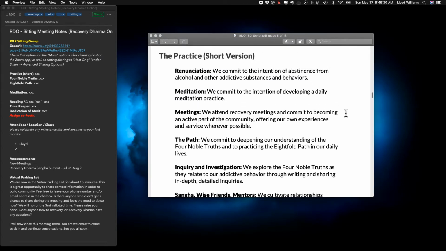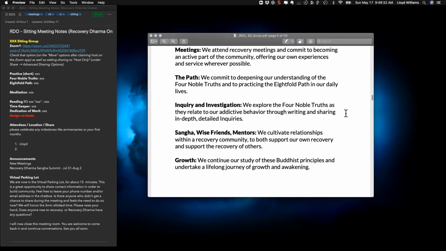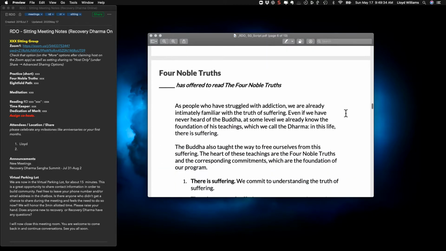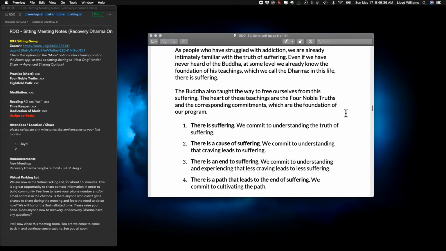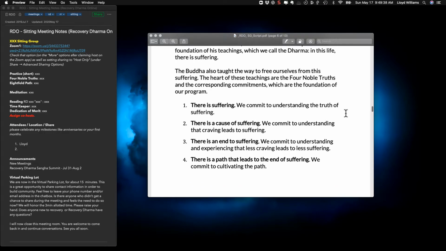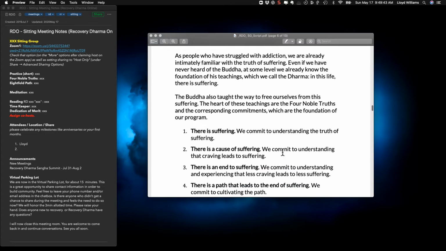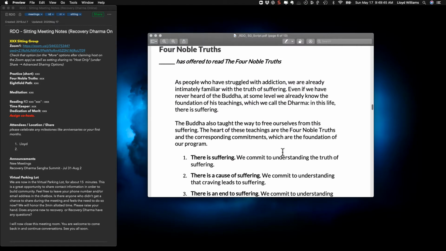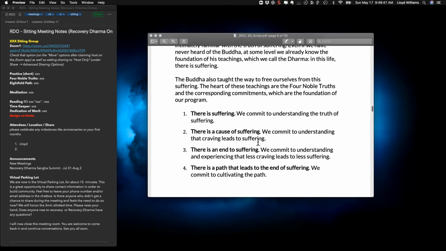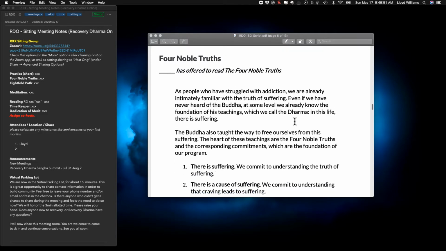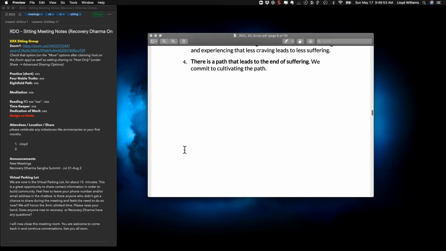So as the first person reads the practice, we go through this. Then I say, now Sally has offered to read us the Four Noble Truths, and I scroll it up. You'll notice that each page is on a separate page. This is actually the script that Jerry uses, and it's a script that I share with everybody I train with, because it already has page breaks.